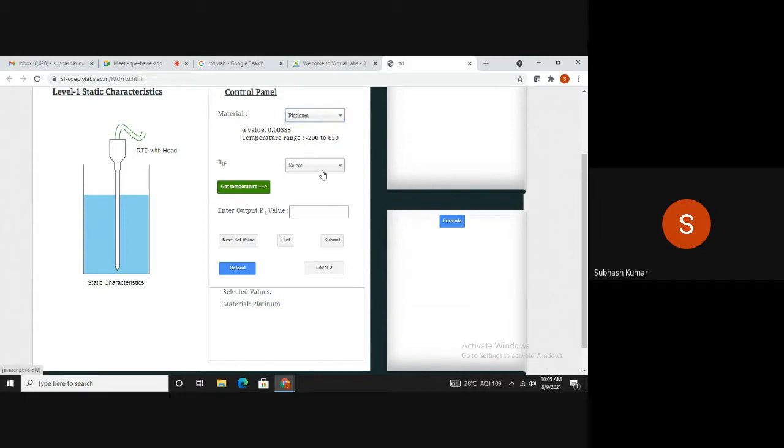Now we will select this R0. If you take 100, then click on the temperature, we get 668 degrees Celsius. For plotting the graph, we have to consider three different measurements, and enter the output RT value. First of all, you have to calculate the RT value, and only then will you get the answers, otherwise you will not. So how to calculate this?